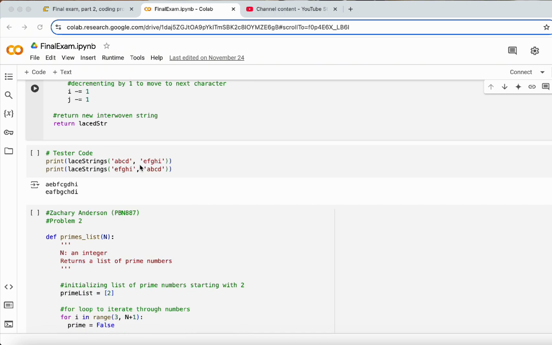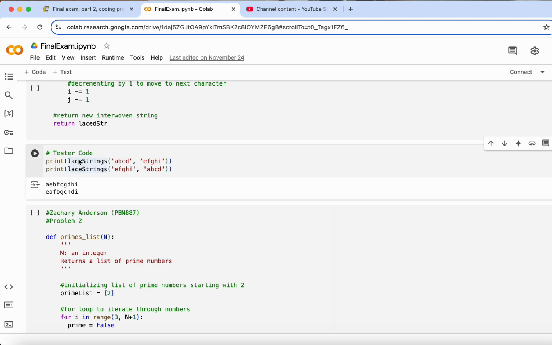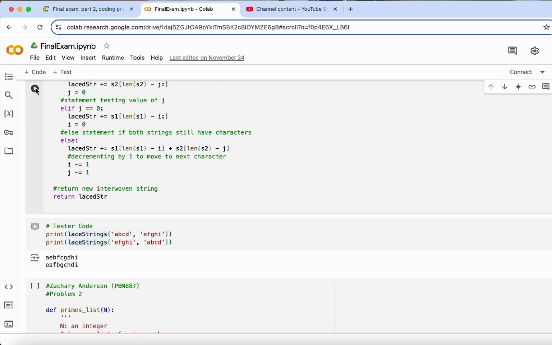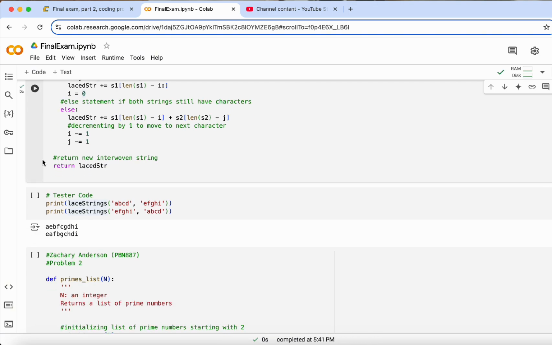And as you see, we have our tester code here. So we had that example before. So let's make sure everything is connected and running. Maybe. There we go. Perfect.